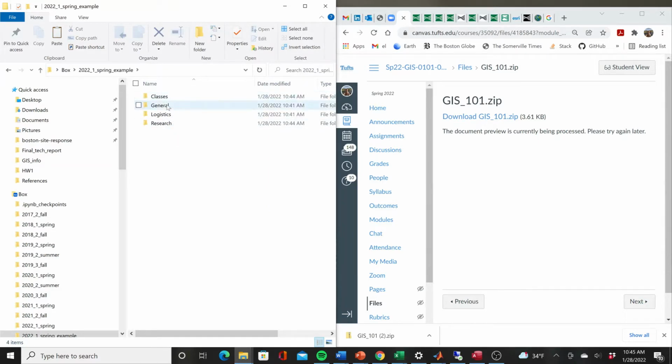schedule this spring in terms of classes, general, where I keep, I don't know, plane tickets, my driver's license, PDF, vaccine cards, that kind of thing. Logistics, I don't know what that would be, maybe planning for field trips. Research, if you're doing it, keeping anything else in here. You're taking a couple of classes, so within classes you have all the classes that you're taking.